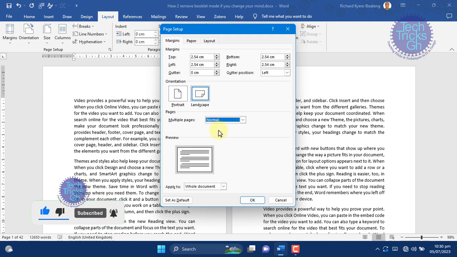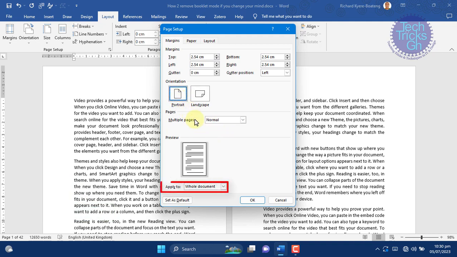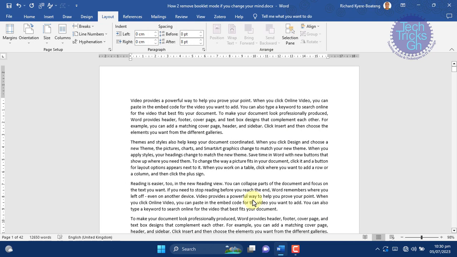Now let's navigate upwards and change the orientation to portrait. You then apply it to the whole document. You can also set it as default if you want your subsequent pages to follow the same settings. If not, hit the OK button to apply the effect to the current pages.